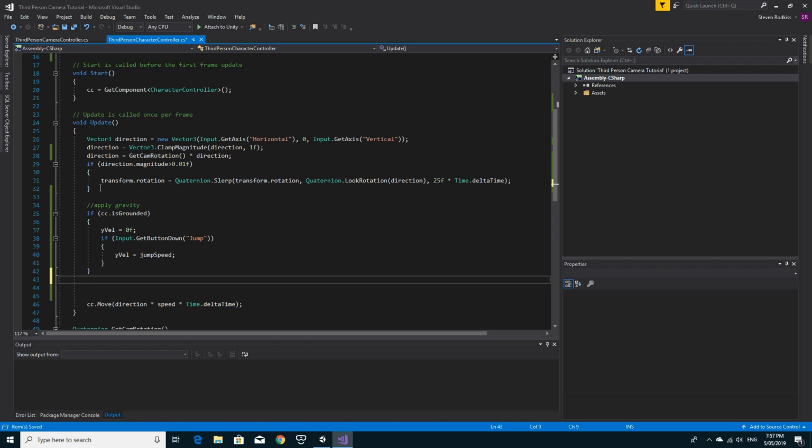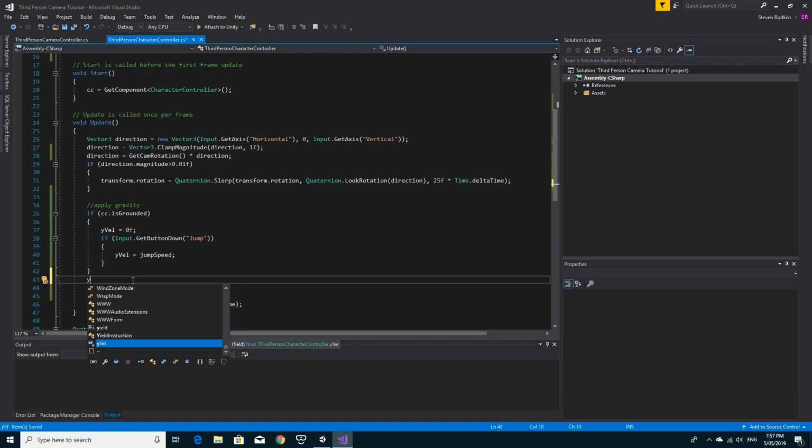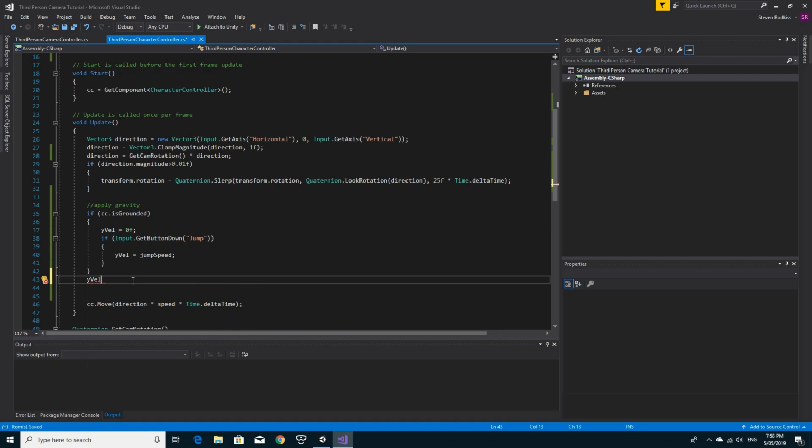Now what we need to do is actually apply that gravity to the direction. So all we're going to do is add it to this vector here. So we're going to apply the gravity. So we say y velocity minus equals gravity times time dot delta time. So that will apply some downward movement.